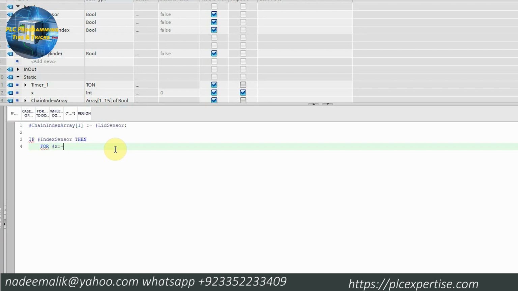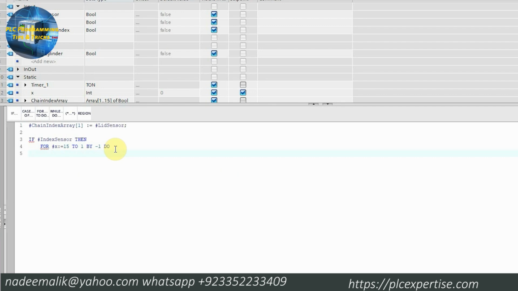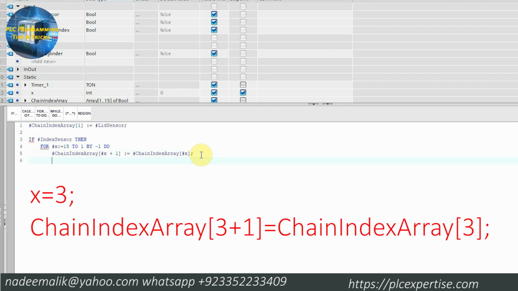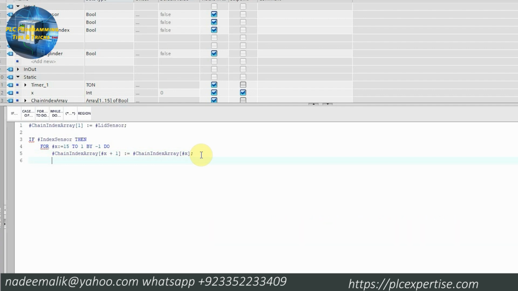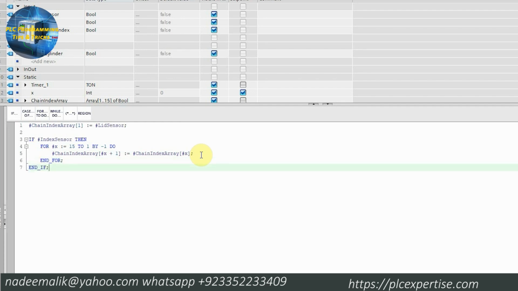For x equals 15 to 1 by -1 do. This is a for loop that iterates with the variable x starting from 15 down to 1, decrementing by 1 each time. The purpose of this loop is to handle each element of the chain index array in reverse order from position 15 down to 1. Chain index array x plus 1 equals chain index array x. Inside the loop, this line shifts the element at position x of the array one position to the right. For example, when x equals 3, the value at chain index array 3 is moved to chain index array 4. This effectively creates a shift of the values in the array, with each element pushed one position to the right. End for and end if. These close the for loop and the if block, respectively.